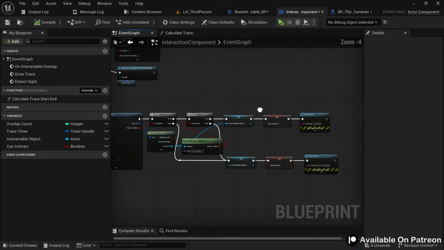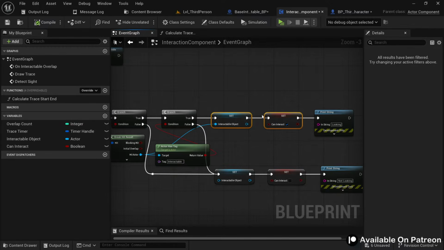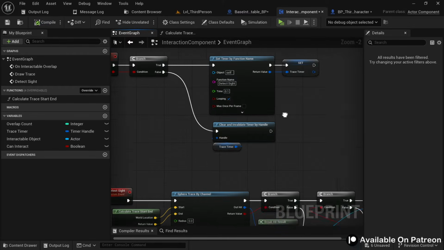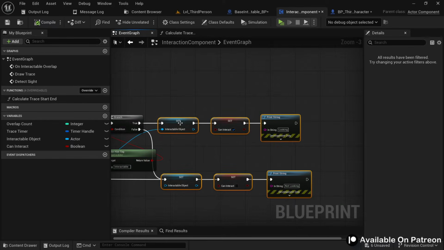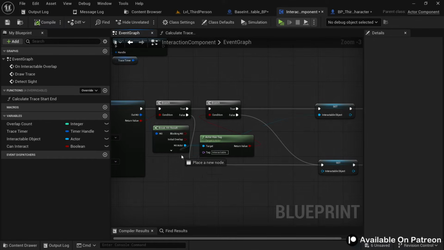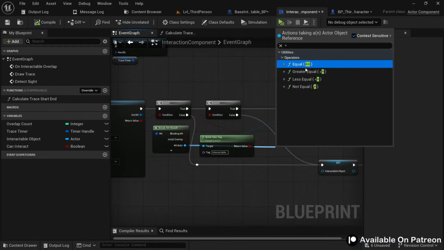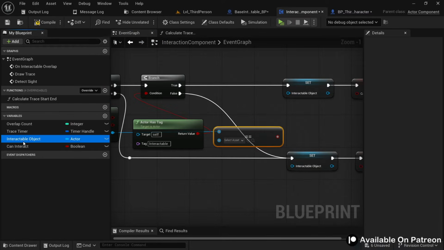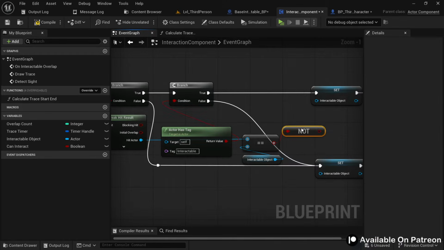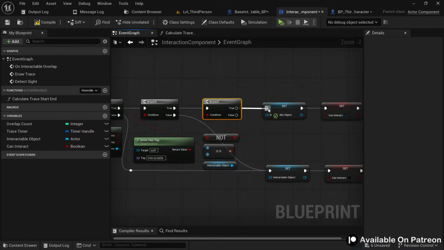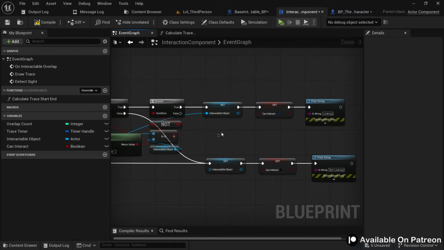Now here the issue is that we are setting this information again and again every 0.01 second, but we don't really need to until we change where we're looking. So to fix that, we are going to check if the hit actor is equal to the interactable object. That means, is the current object we are looking at equal to the already stored one? Only if it is not, that means we are looking at a new object. Only in that case we are going to set the information again.